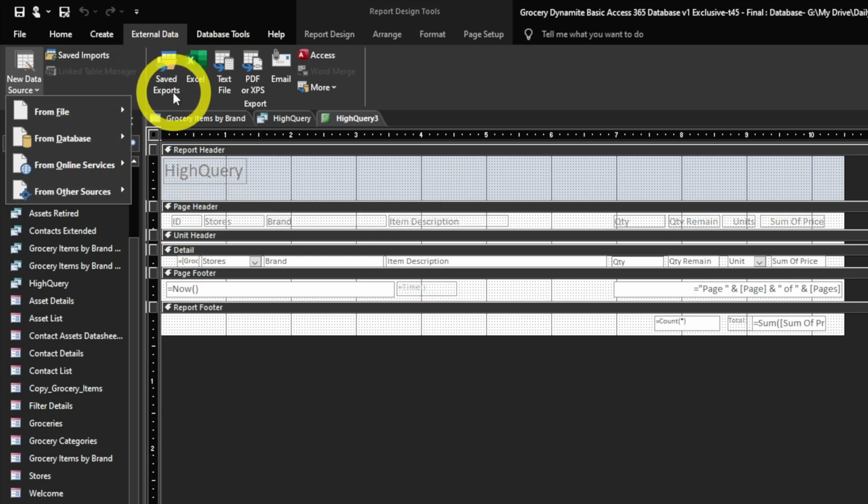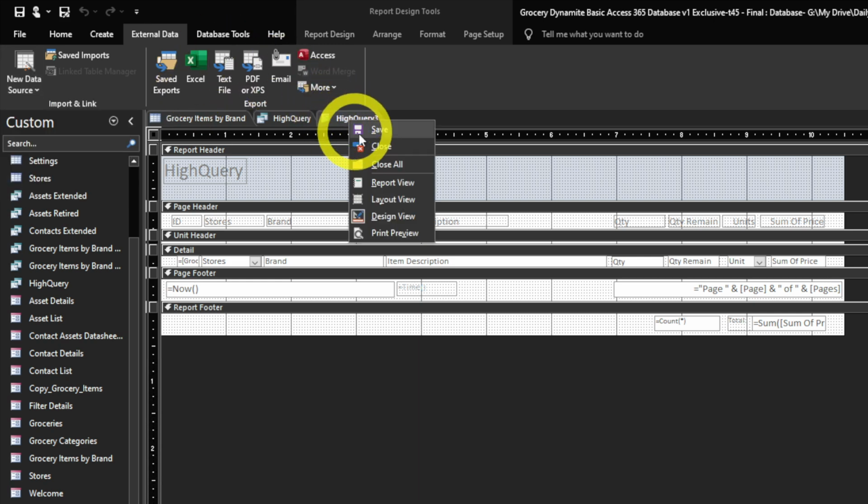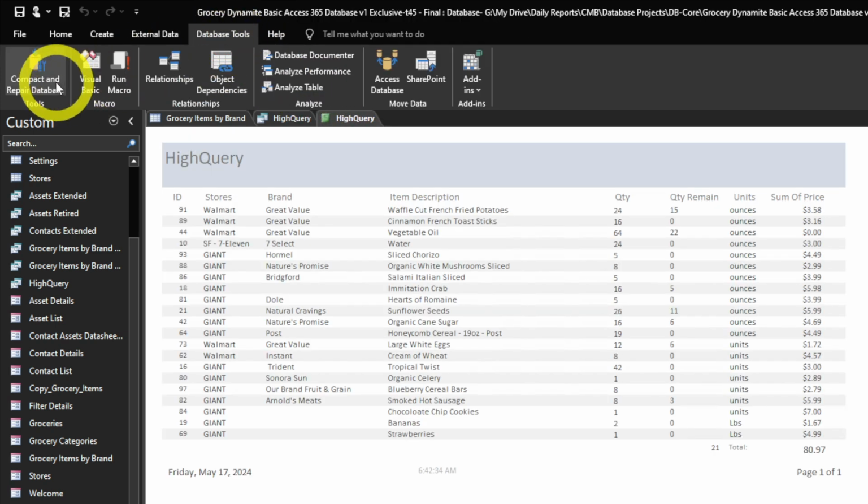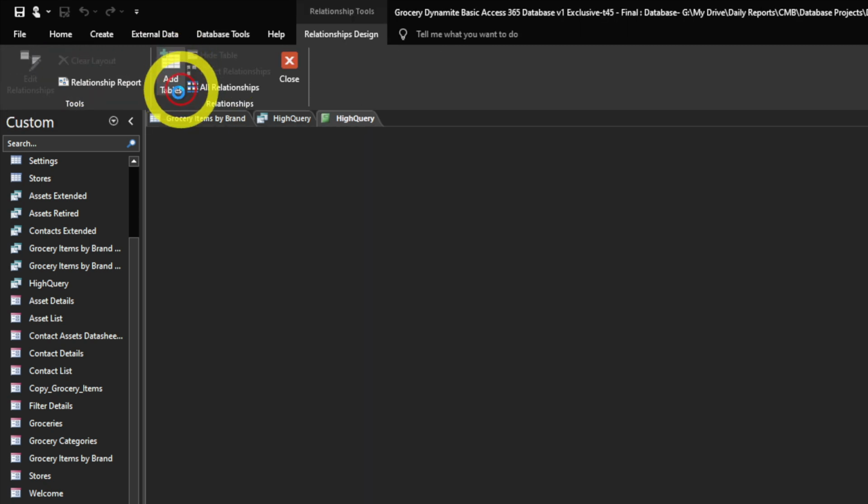And then you have the saved exports. You could do export of data to Excel, text file, or XPS, export it as Access, or send it as an email, and that sort of thing. And then we have the database tools, which allow you to compact and repair database. You could run Visual Basic commands, run a macro. You could work on your relationships and object dependencies.